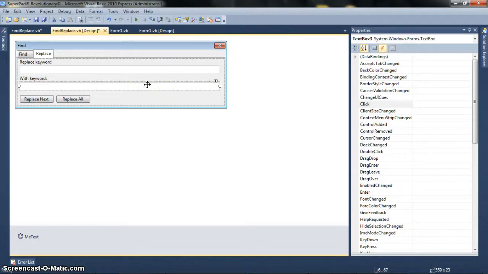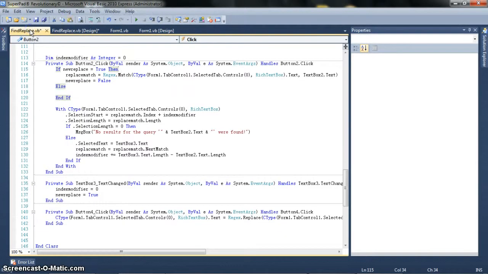So those are all the variables. I'm sorry that it's 2 and 3, not 1 and 2. If you want to replace it in the code, you can. When you see TextBox2, just replace it with TextBox1 if that's what applies in your case. So we start out with: If newreplace = True Then.